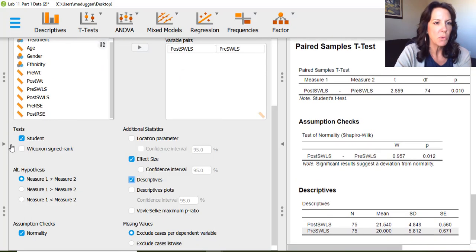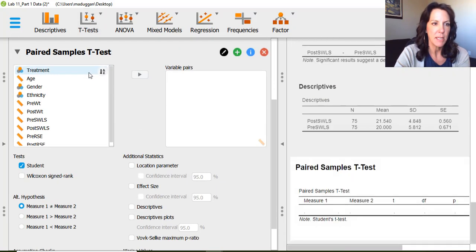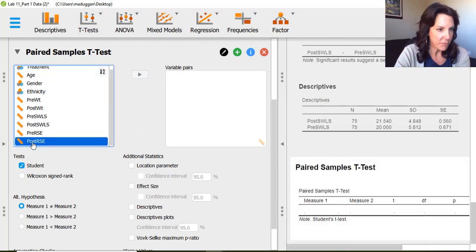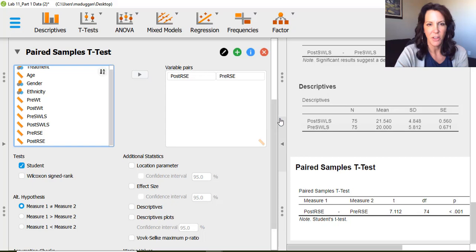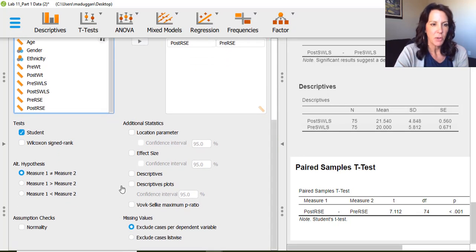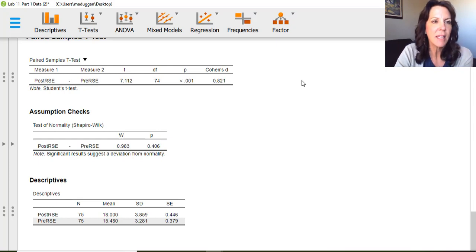We have one more to do, and that's the self-esteem measure. So I'm going to come back to t-test. I'm going to go to paired samples t-test. This time I'm going to move post self-esteem first because I expect that it's going to be bigger than their pre-self-esteem. There you go. And I'm going to click on normality, effect size, and descriptives. And I'll come on over here and see if there was a statistically significant difference between pre and post self-esteem. So we have a t of 7.112, a p of less than 0.001, Cohen's d of 0.82. I think by now you know how to interpret those things.